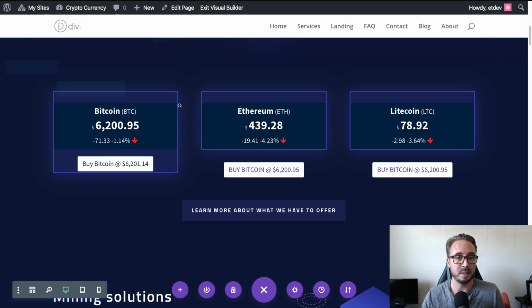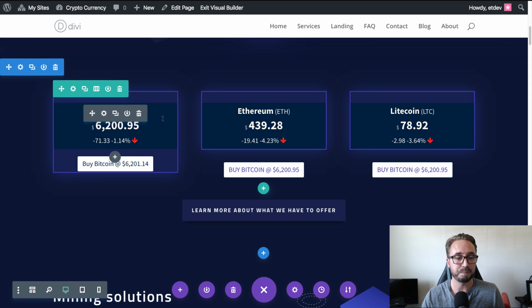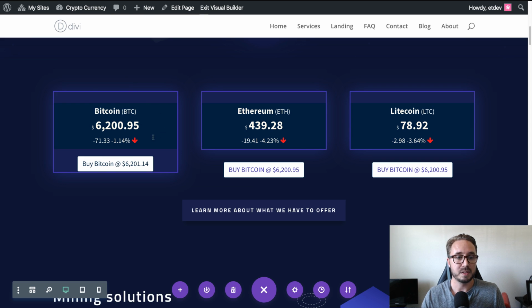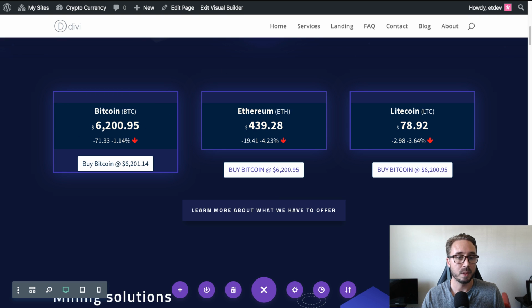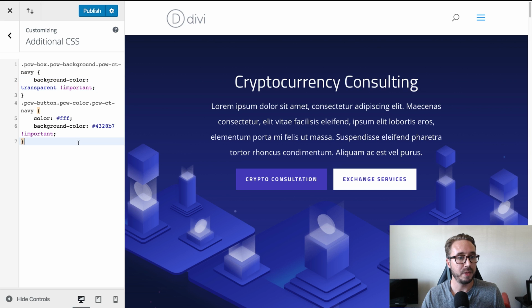If I go back, it's this background of the card, which is currently navy. I want it to be transparent so we can see the background of the module. And then the second line there is just targeting the button, which has the navy color. Basically I'm changing that text color to white, and I'm giving it a custom background purple color that matches the layout.